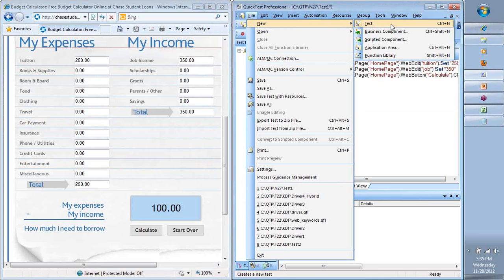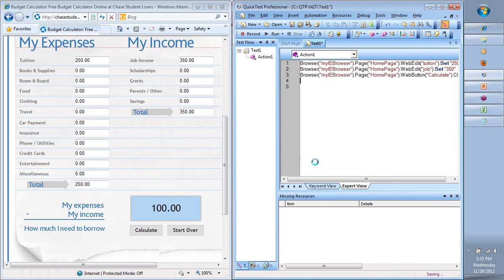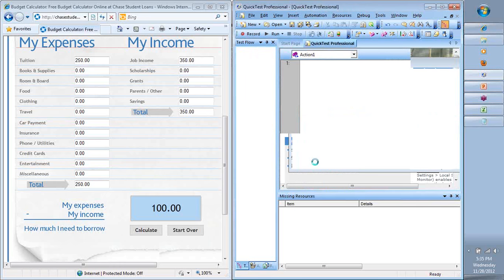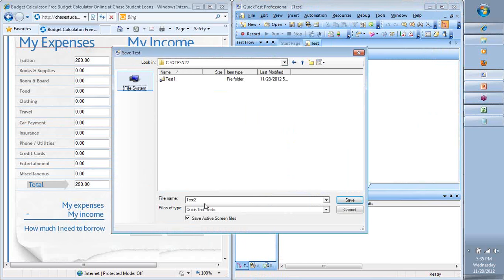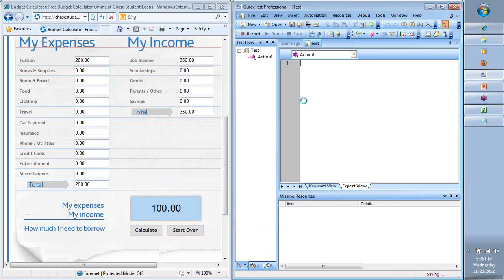First, new test. Correct? That is what we said we needed. Now, let's give it our own name. So I'm going to say save as and give it our name. So let's say this is data-driven framework 1. That's what I'm going to call it. Now, this is a blank test.